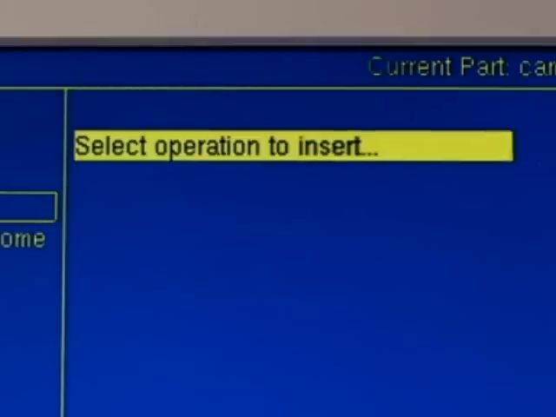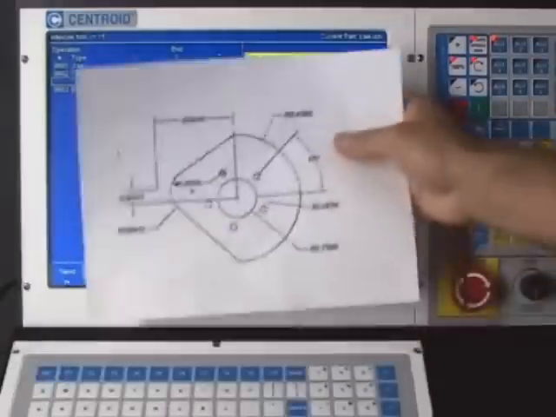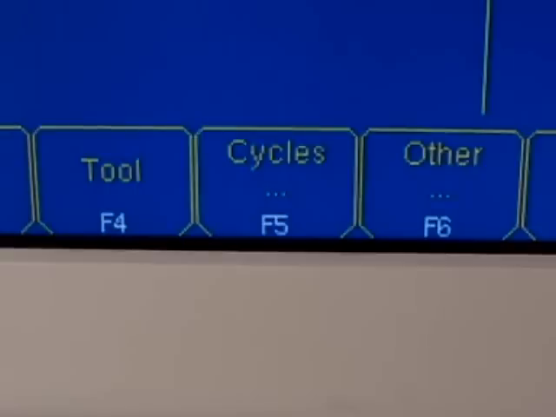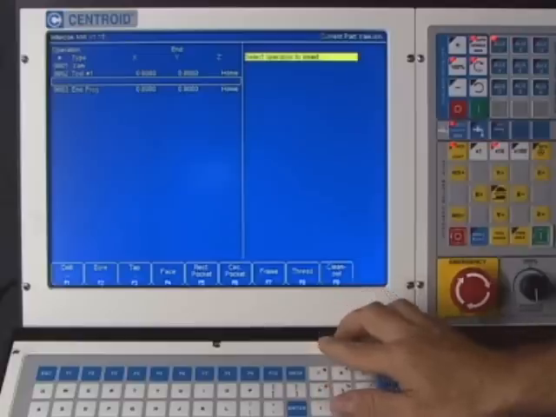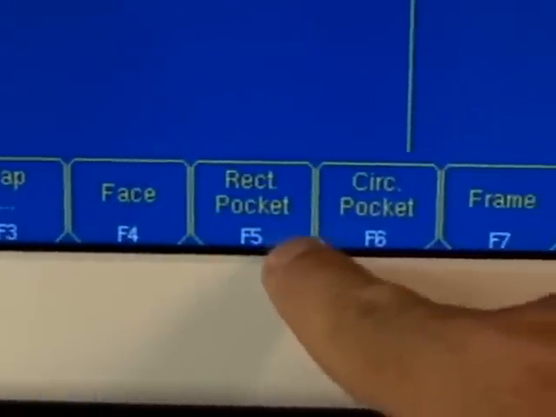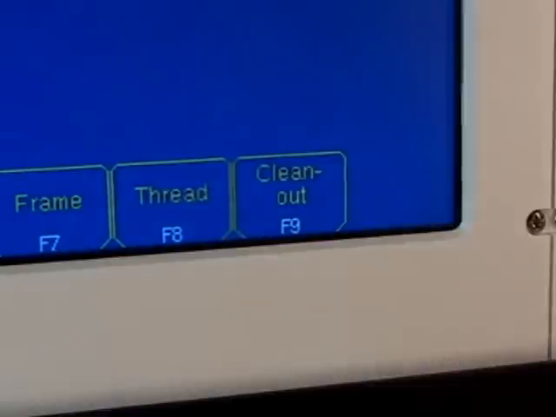Select an operation. And that's back down to all our different choices. Well, we want to do some center drilling on this bolt hole circle. So under canned cycles, F5, I'm going to find a whole bunch of nice canned cycles. Here's drilling, boring, tapping, facing, rectangular pocket, circular pocket, frame mill, thread mill, and irregular pocket cleanout.